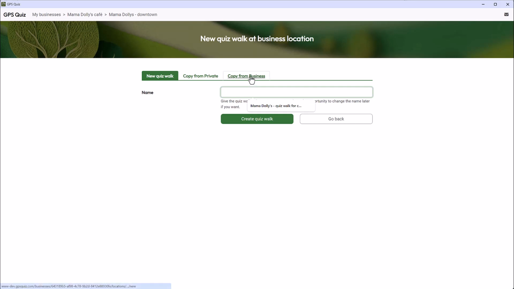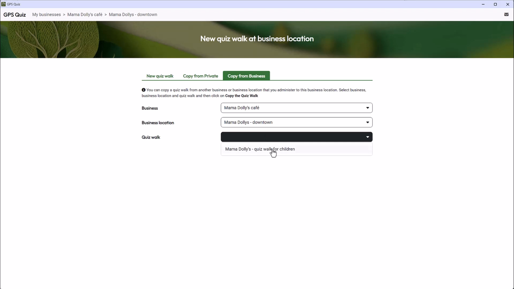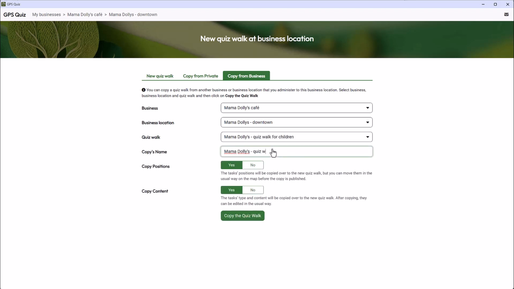This time we select the copy from business option and then the business location and quiz walk we want to copy. After providing a name for the copied quiz, we also have some options to select what we want to copy. In this case, we want the same task positions for the new quiz walk, but the task content should not be copied. By selecting to not copy the positions but copy the content, we could have created a quiz walk with identical content and then spend just a few minutes to place the tasks in another location.